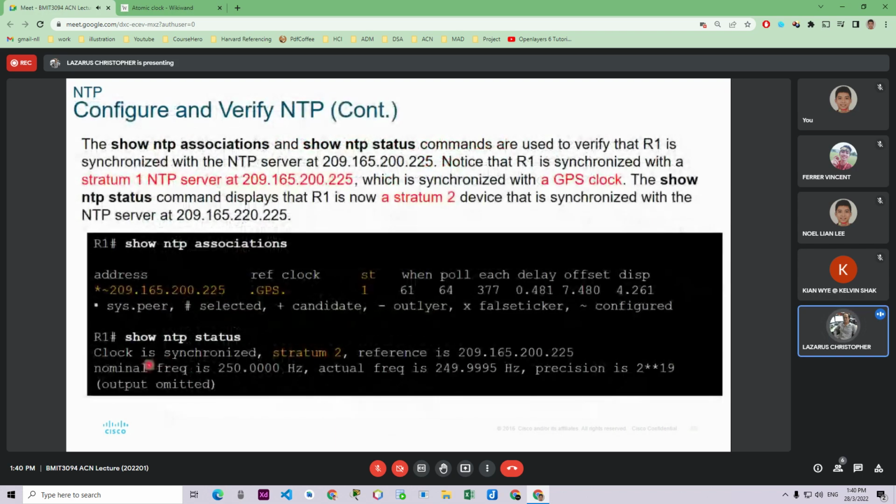So you can see here, show ntp status for R1 is synchronized, so it's successful. It is successfully synchronized with the NTP server. Now R1 becomes Stratum 2. The source of that clock is this NTP server, 209.165.200.225, right? And it's at Stratum 1.